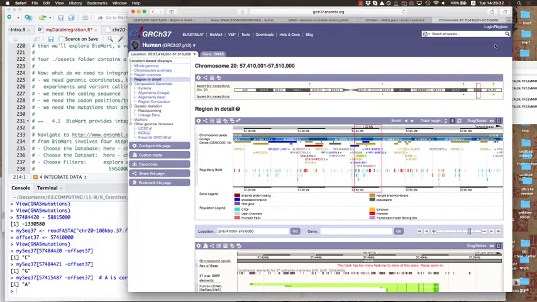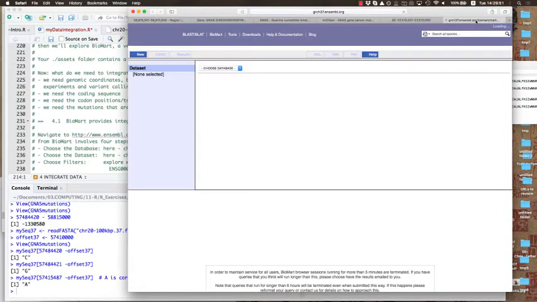And we already have GRCh37 loaded here, grch37.ensembl.org. In the top menu, you find a link to BioMart. So follow that link. So what we're trying to do now is to download a gene model.